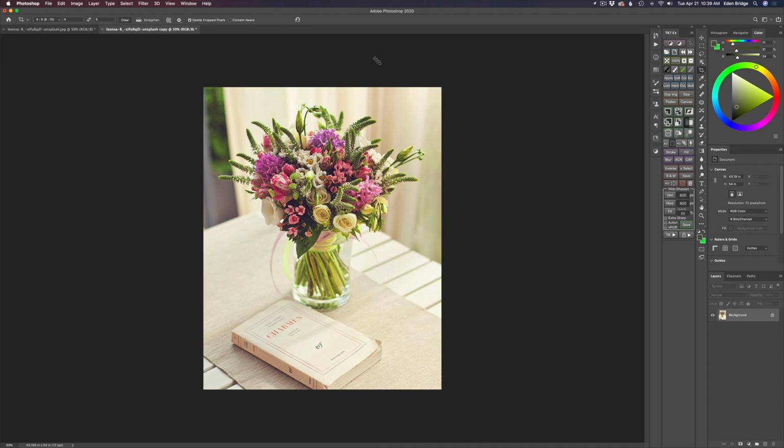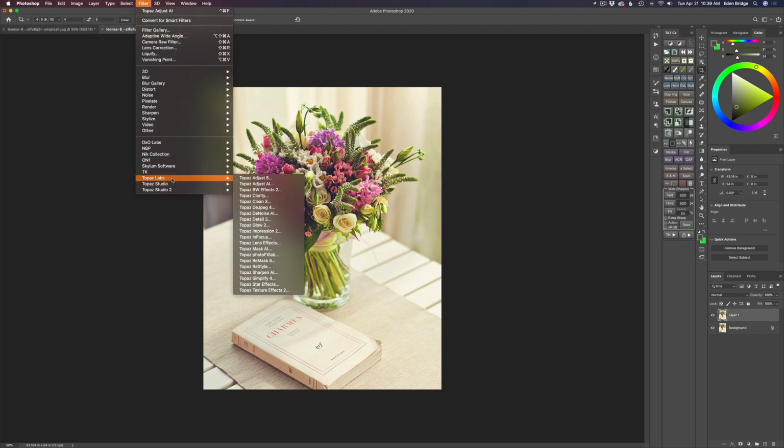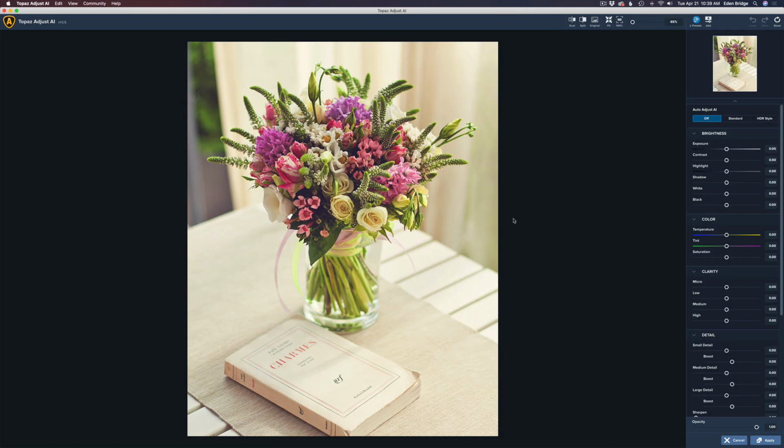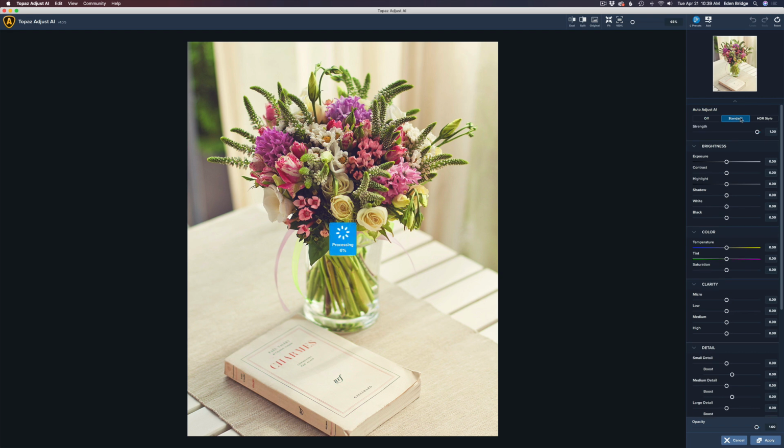Next thing I want to do is duplicate the background layer. Command or Control J, depending if you're on a Mac or PC. I'm going to send this into Adjust AI. So I'm coming up to Filter, Topaz Labs, and we're going to go to Adjust AI. I just want to see if I can get it to look a little more punchier here. A little more defined. I'm going to click on Standard. Let this render out and see what we get.